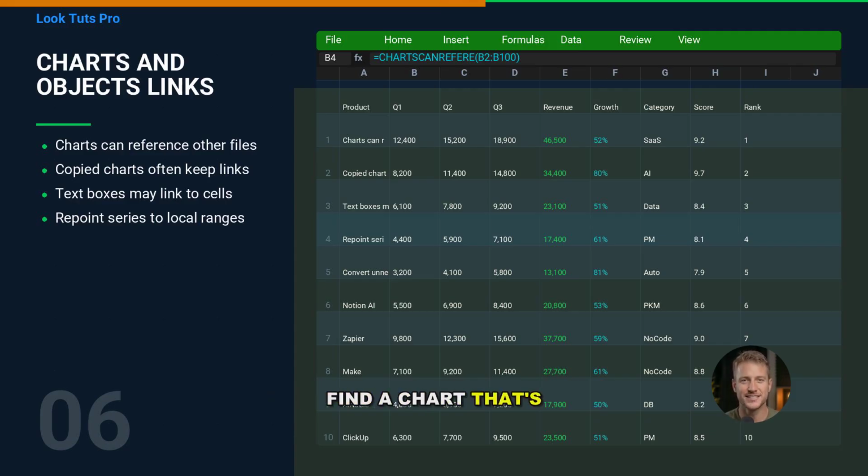If you find a chart that's linked externally, you can repoint the series to a local range, or rebuild the series reference to the correct workbook. For shapes and text boxes, check whether they reference a cell. If the reference cell is external, update it. If you don't need the linkage, convert it to a static value. This step sounds tedious, but it's usually quick because only a few objects are linked.